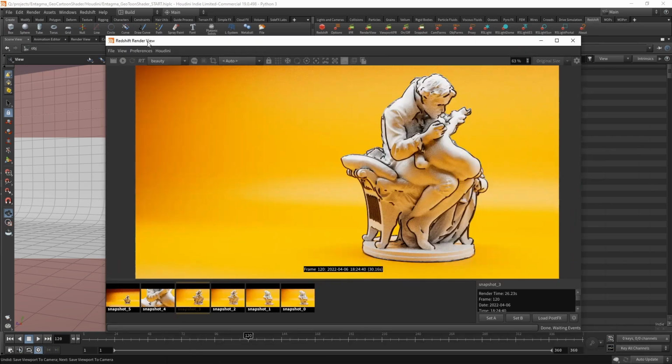All right, that's it. It's just a fun little setup using some old school shading techniques, but turning them into geometry inside Houdini and doing something a little bit different with it.